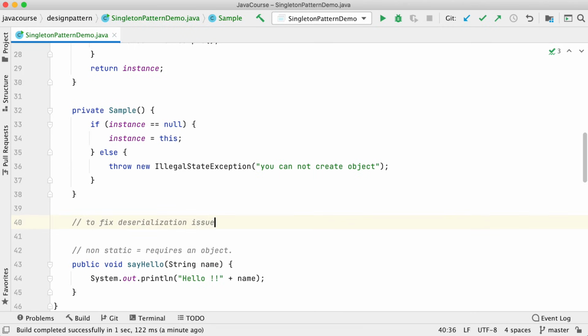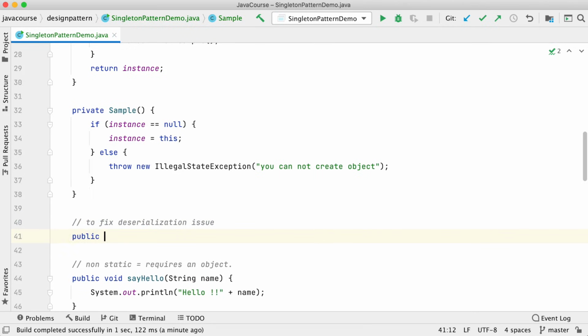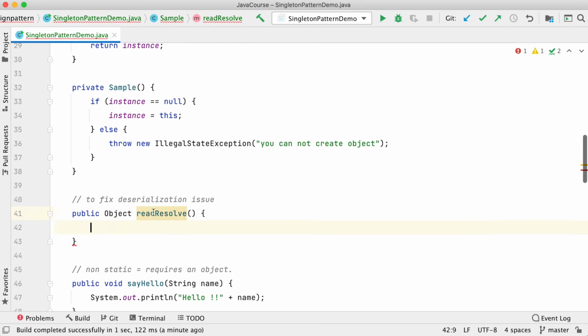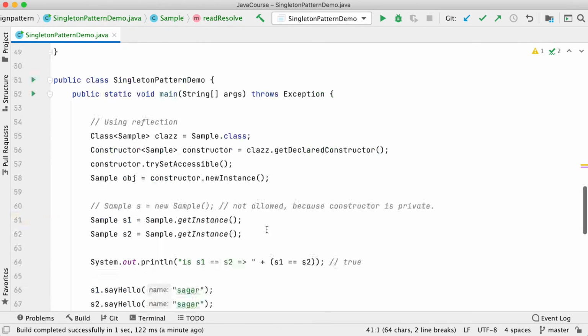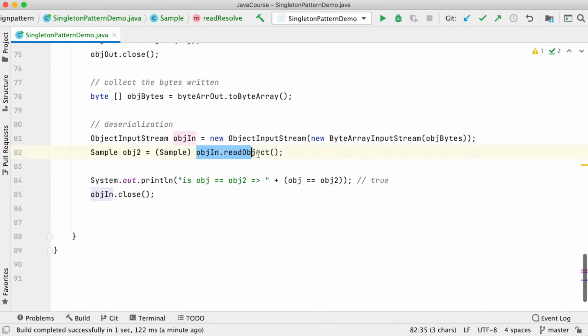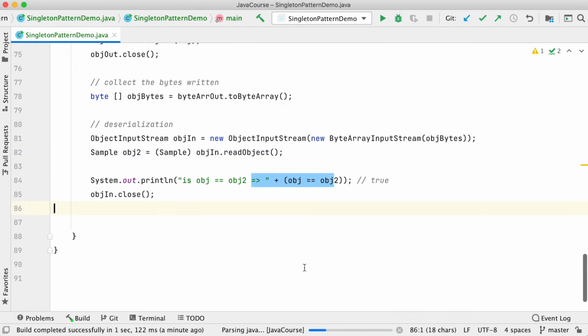To fix this serialization issue, what you need to do is provide a method called readResolve, which resolves the read value. You just need to return the same instance so that it doesn't create a new object. Okay, so this is something that you need to do. Now let's see if this read object is going to return the same thing or not. Let's run and see.